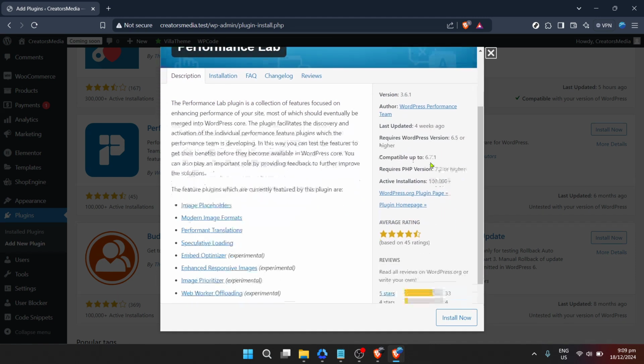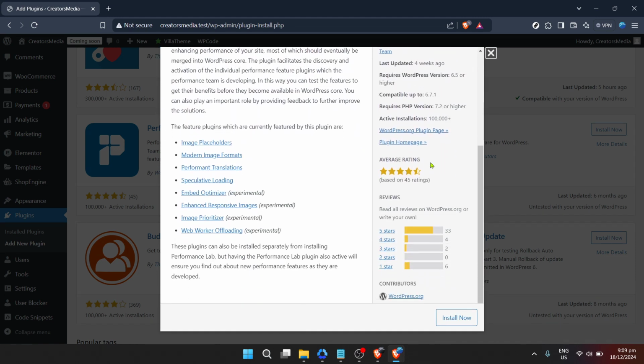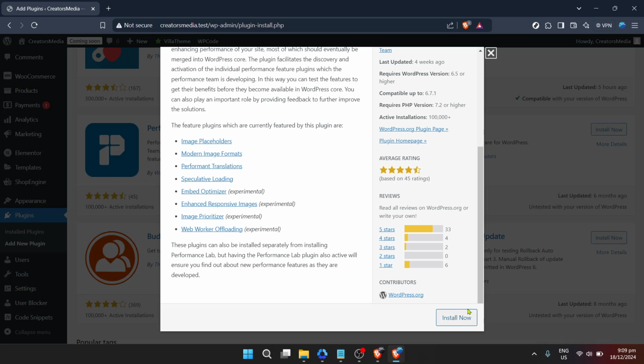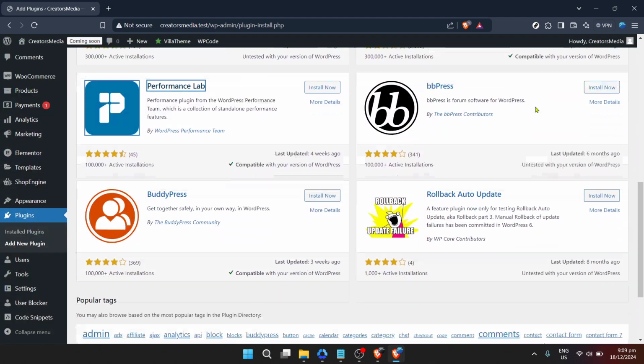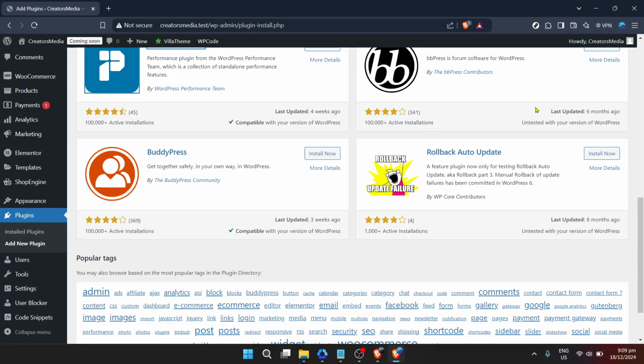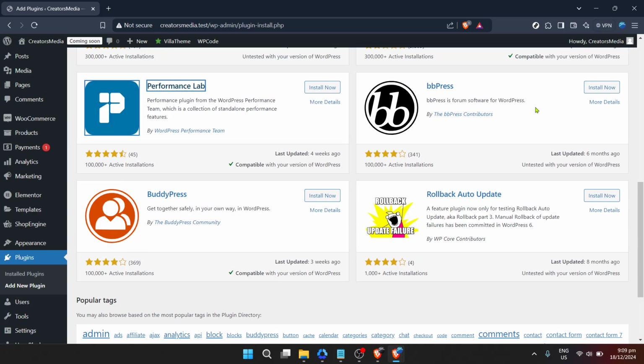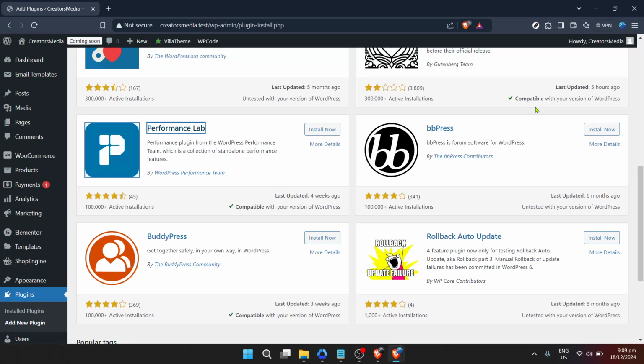When you find a plugin that interests you, take a moment to review its details, look at the plugin's ratings, the number of active installations, and the last update. These indicators can give you an insight into the plugin's reliability and compatibility with your current version of WordPress.